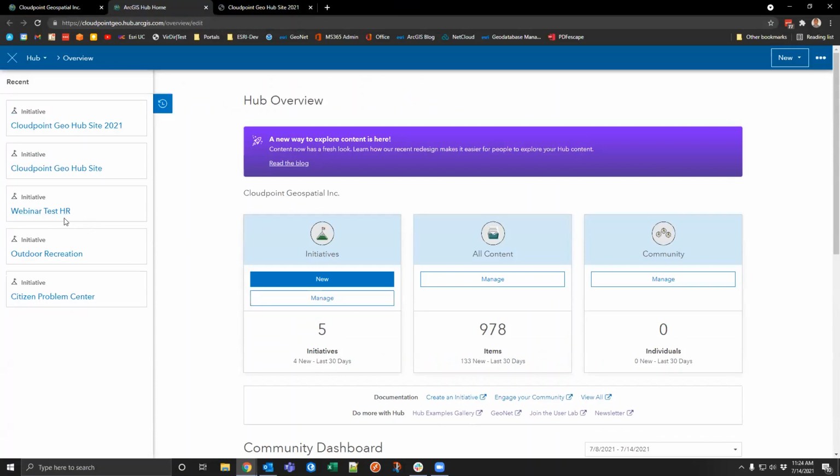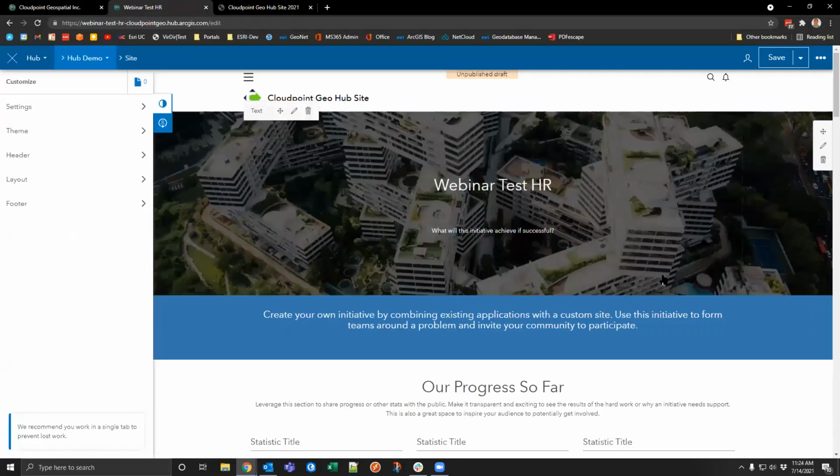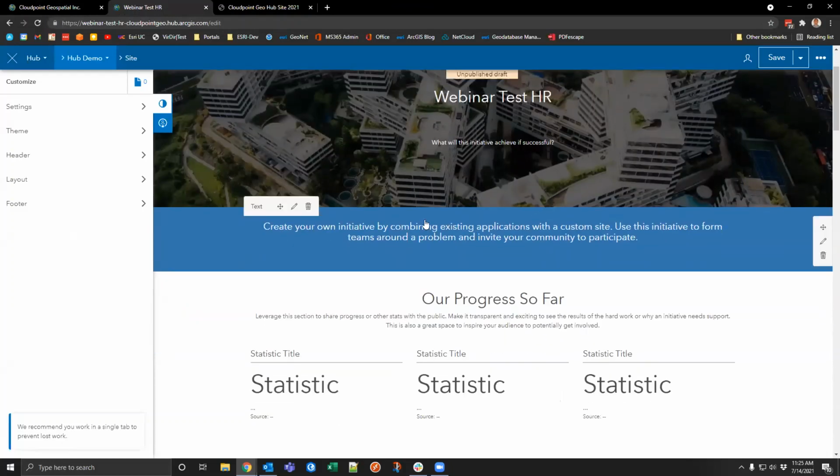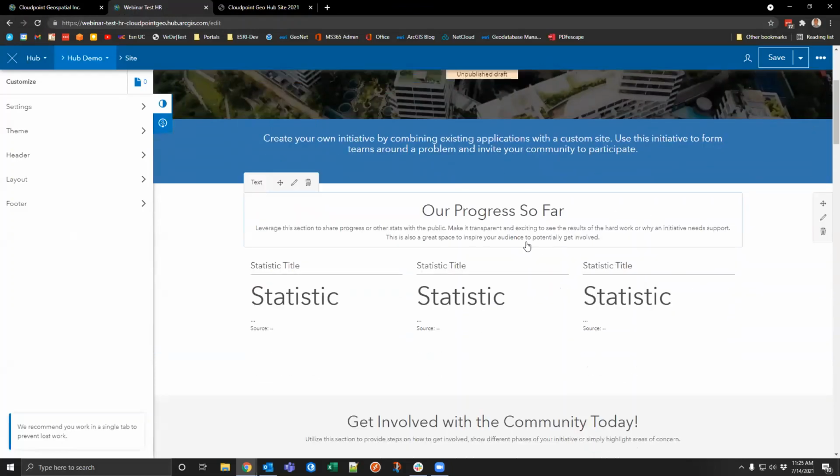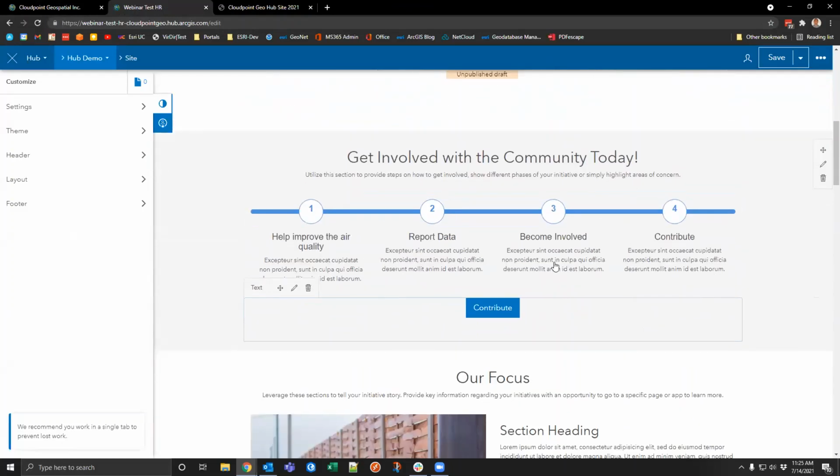So let's say I did that and I chose webinar test HR as my name. I picked a template, just a general template, and this is what I get. It automatically puts the name in the header. You get a random picture in the background, and you can see it's got some suggestions on the text and what to put in there. And you can start modifying this stuff as you go.